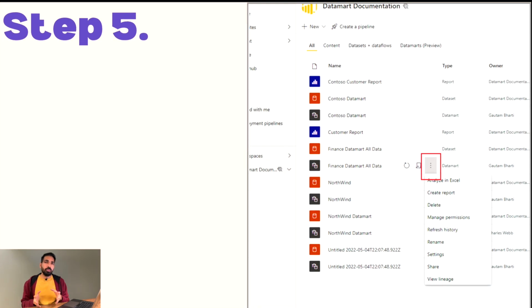Now, once you have created your DataMart, there are several settings that you can apply over there. That means you can rename it. You can also delete your DataMart, or maybe you want to go to the settings, you want to give someone permission, you don't want to give someone permission, you want to remove them, or you want to analyze that in Excel. That one also you can do over here.